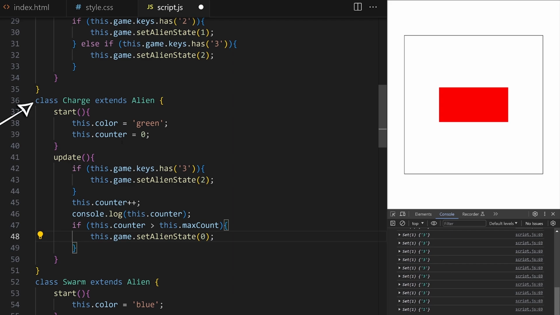So we are in charge. We can press 3 anytime to manually switch to swarm, but we can't switch to idle anytime we want. Alien is moving very fast and it cannot stop. Let's say it can have some momentum. If we enter charge state and do nothing, the counter will keep increasing to 200 and it will switch the alien to the basic idle state automatically.